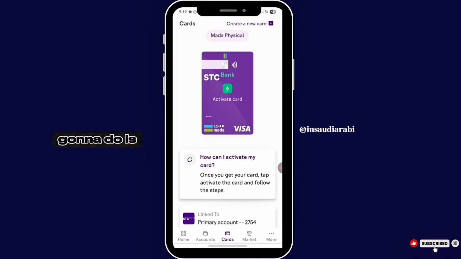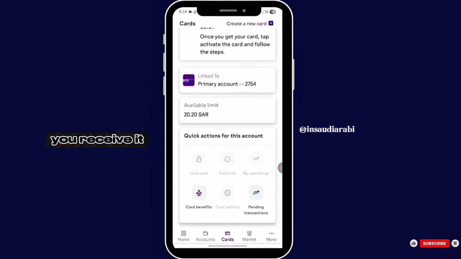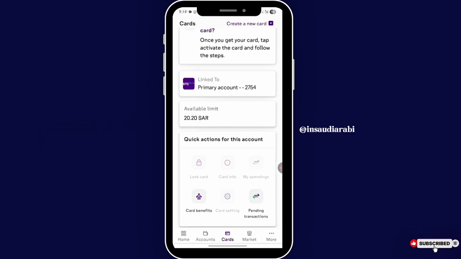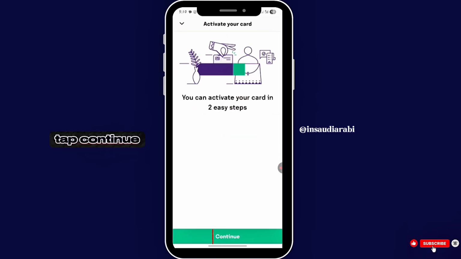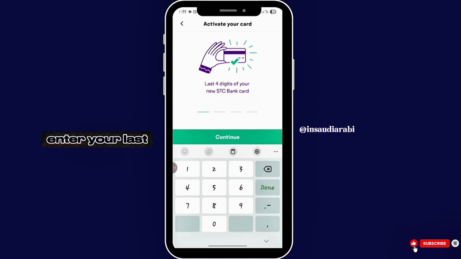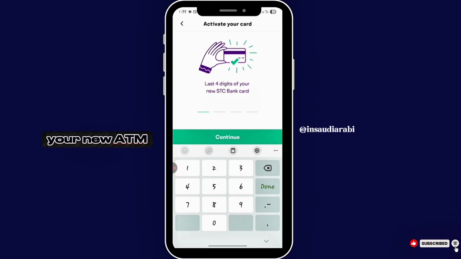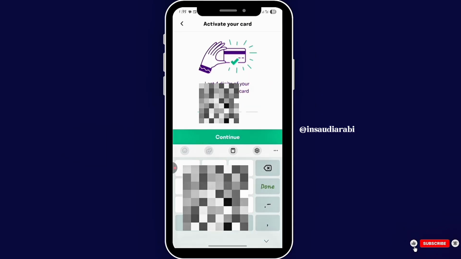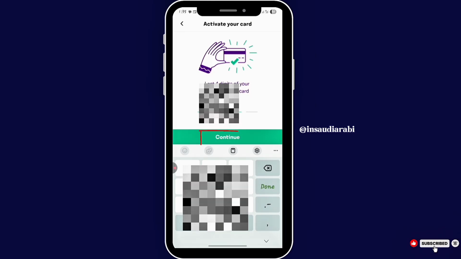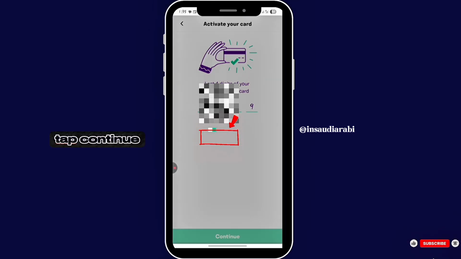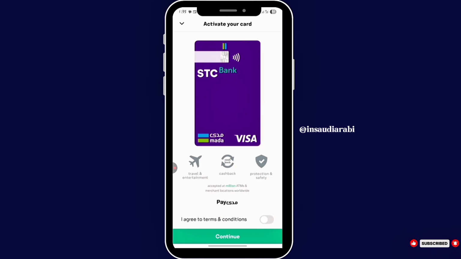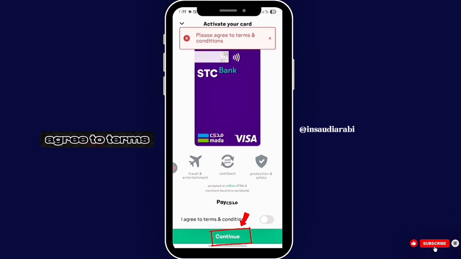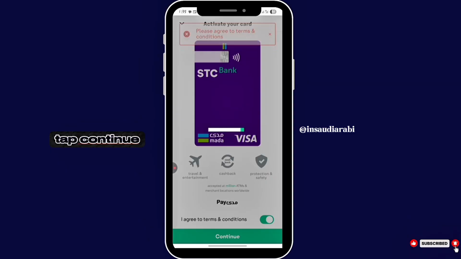Next thing we're going to do is show you how to activate it when you receive it. Now tap the ATM card. Tap continue. And then enter the last 4 digits of your new ATM card. Tap continue. Agree the terms and conditions and tap continue.